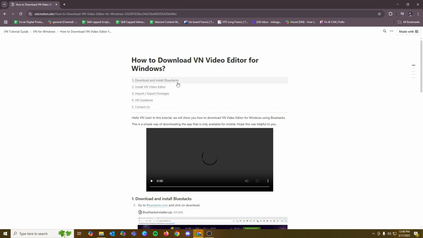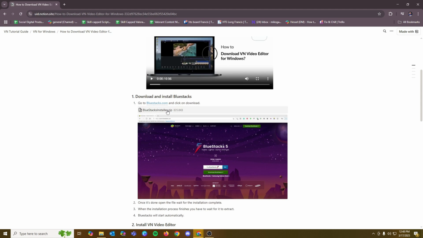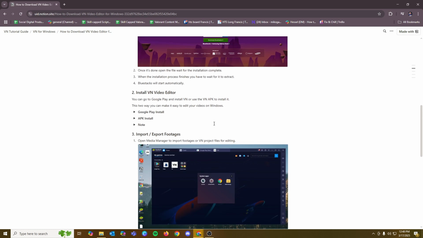to do this. As you can see, you're going to need to download and install BlueStacks. So you have the BlueStacks app available right here. So just download the zip file or click on this link and then click on download. So BlueStacks will serve as our emulator where we can open the Google Play Store and then download the VN Video Editor. So after you've installed BlueStacks, you can install VN Video Editor.